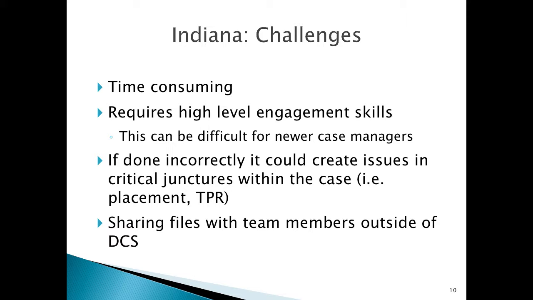Lastly, all of our DCS computers have GenoPro installed. However, it can be a challenge when sharing those files with team members outside of DCS, like a CASA or service providers. If they don't have that software on their own computers, then the case manager is responsible for printing it, scanning it, and emailing it to them and to others who are working on the case. And again, it's not a constant challenge, but it can be time-consuming when that does occur. Next slide.